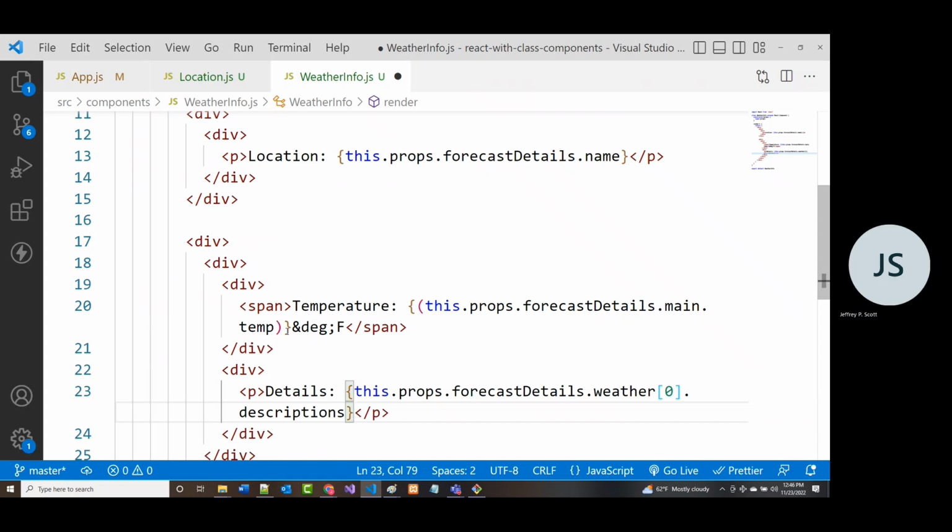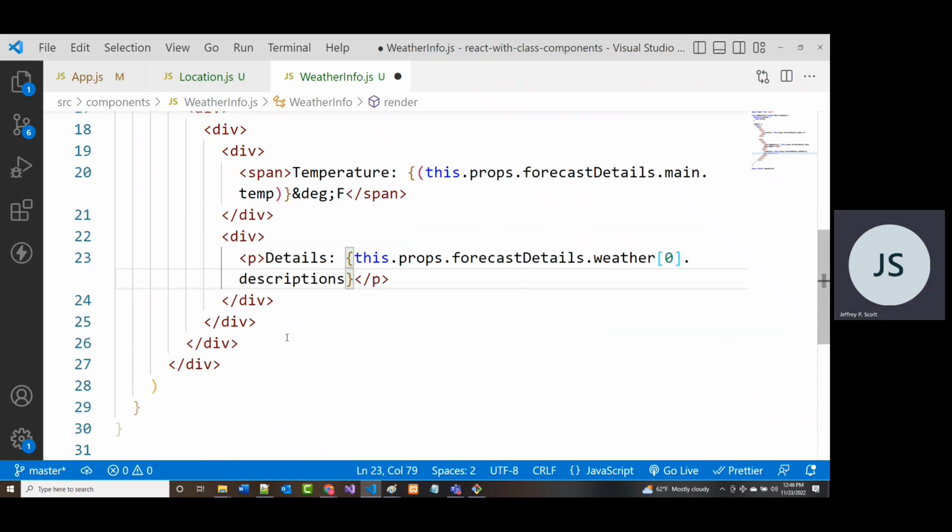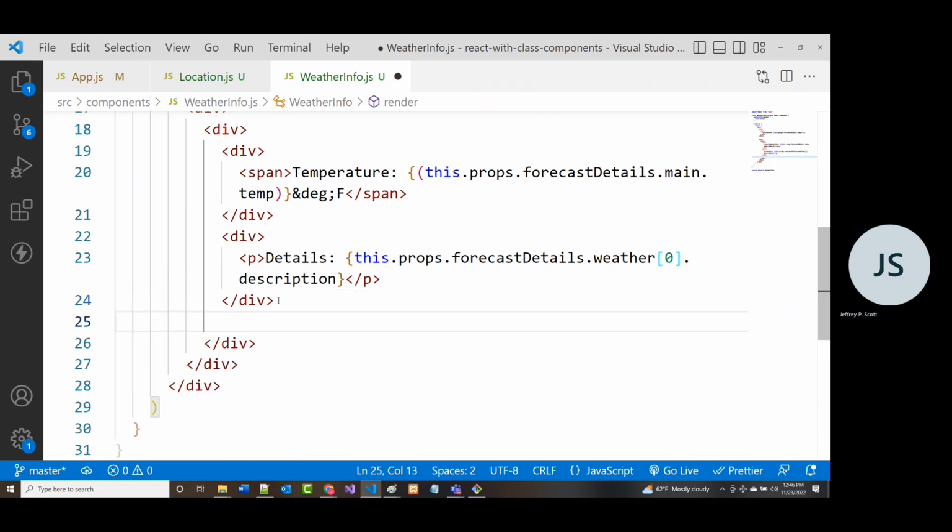Okay. And that'll say sunny, cloudy, whatever it happens to be. Just a couple more and we're actually finished. All right. So that's description, not descriptions. That'd be a good way to make it break. All right. Then in here, after that, I put in, let's see, I've got the temperature.